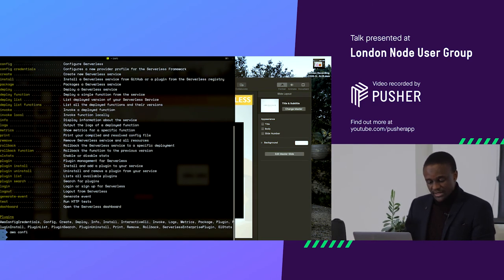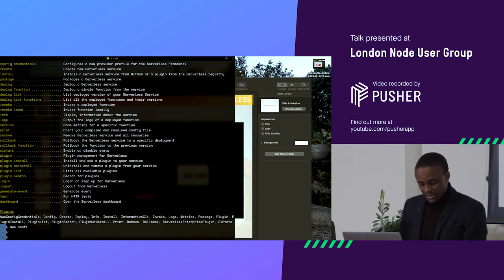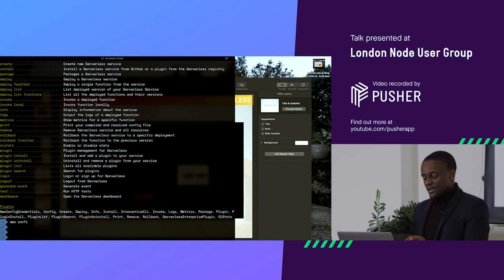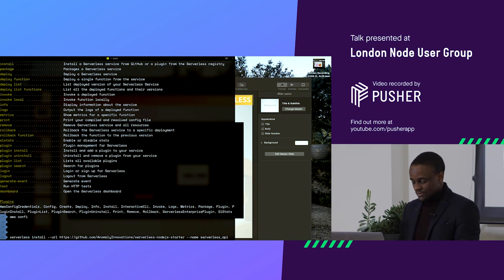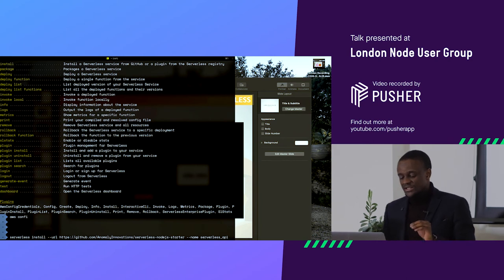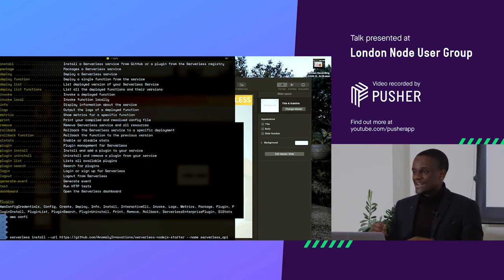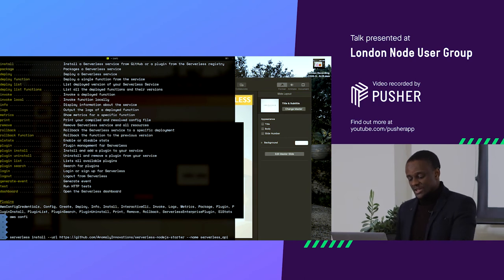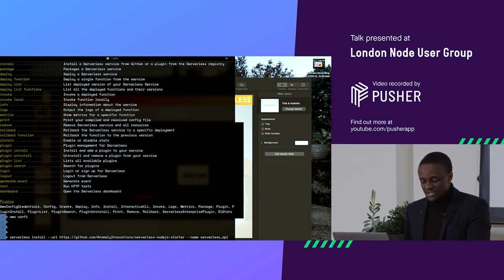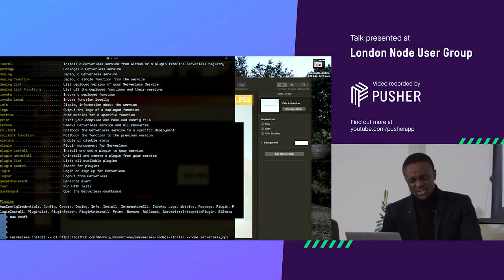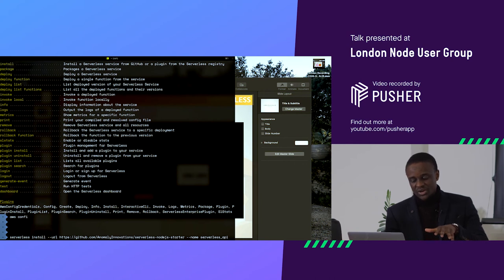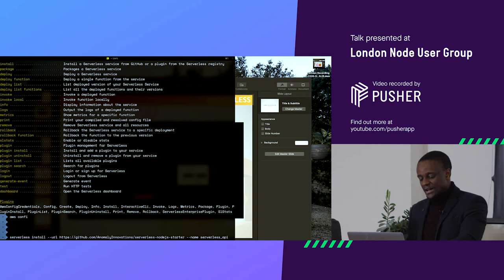So with serverless, to start a new project you say serverless install. A good thing about it is that it's open source, so you can have many templates. These templates are a little blueprint you can start your project with. Here I'm using the serverless Node.js starter.